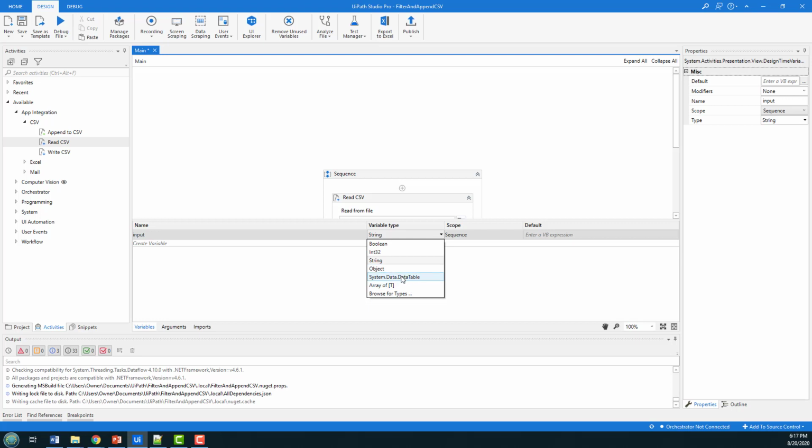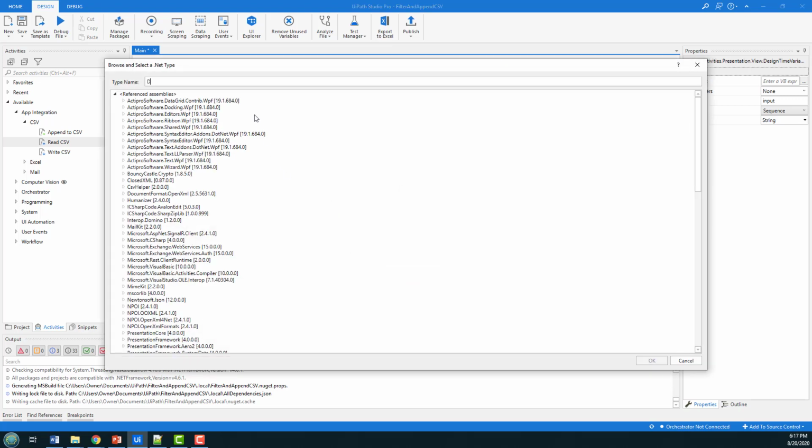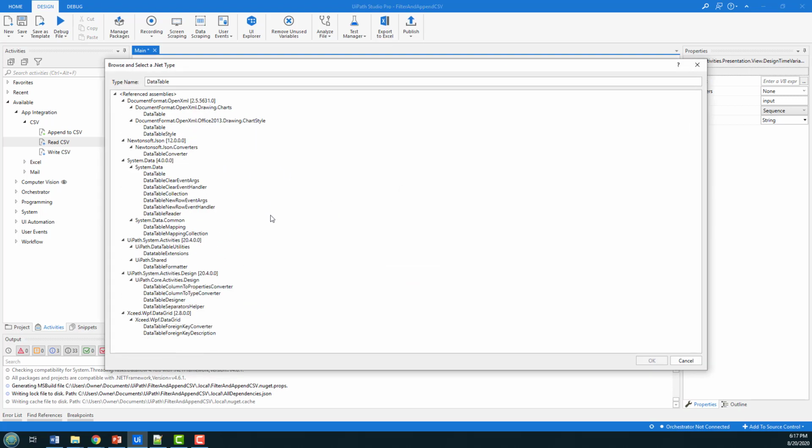Now you probably don't have that data table option available right off the bat. If you don't, you have to go browse for types and type in data table, and there's a whole bunch of them. So you want to make sure you've got the system data table.